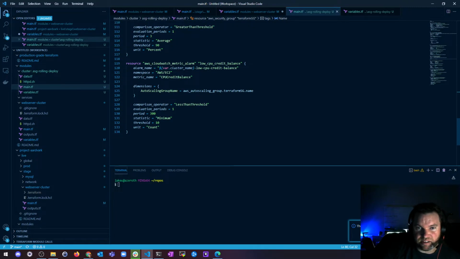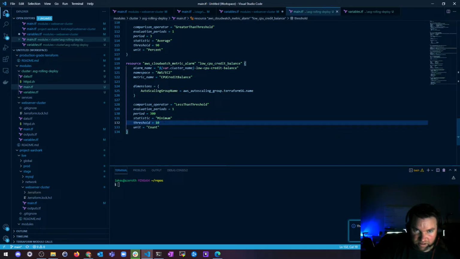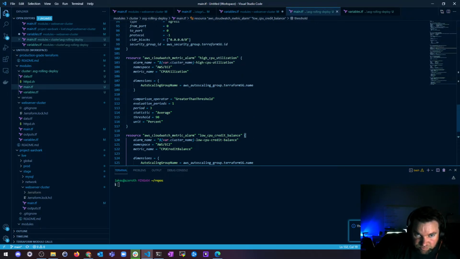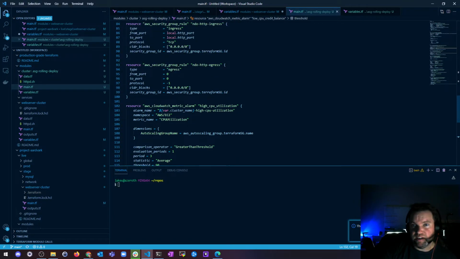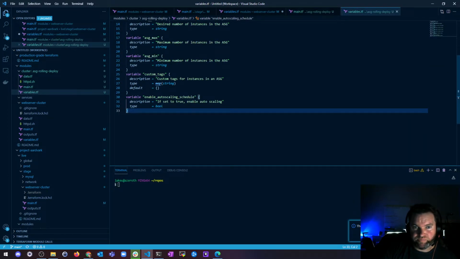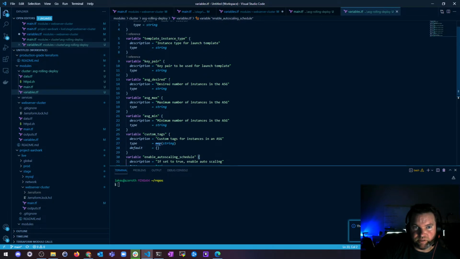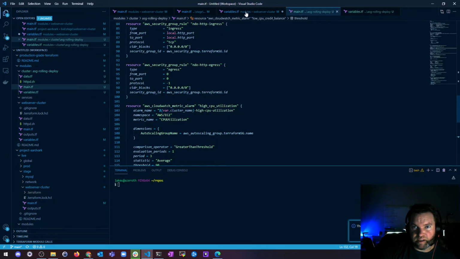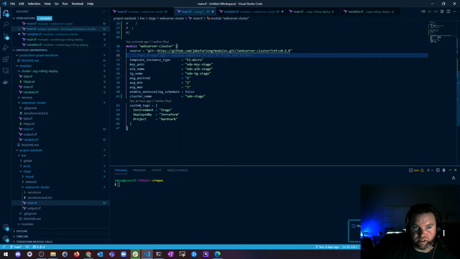And then I did basically the same thing, but for low credit balance. So if it should be scaling in, or if we're running low on credits, I should say. So basically the same thing, except I used a less than threshold, a couple different values here, count unit, 10 credits. So I added a couple CloudWatch metric alarms and then changed the variables. So I only have this many variables now, and my module is a lot smaller, which is great.